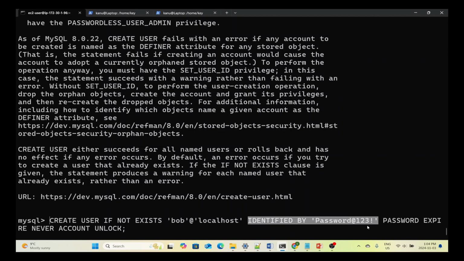Identified by password at 123. This part of the command sets the password for the user. We would want to make sure in a work environment that we set a strong password. We use the option password expire never, which prevents the password from expiring, and account unlock, which unlocks the account if it was previously locked. Let's go ahead and run this.